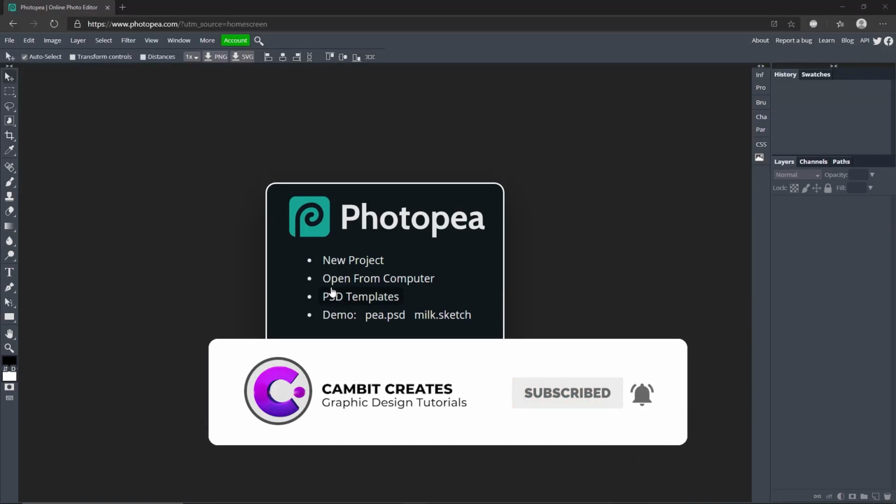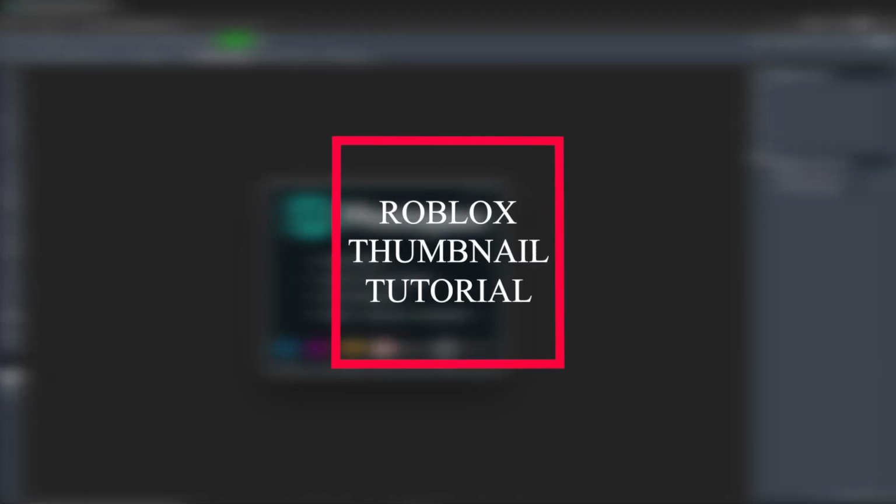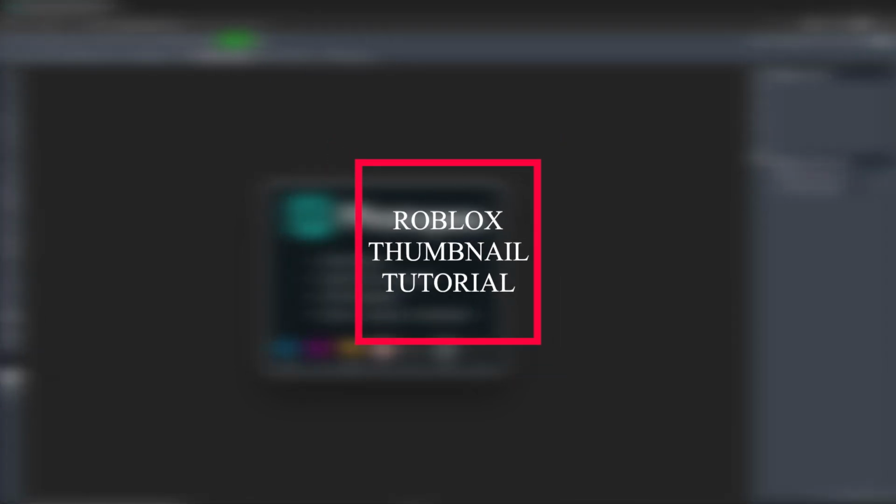In this one, I'm showing you guys how you can make a Roblox thumbnail for free and super easily here in Photopea. So without further ado, let's get started.